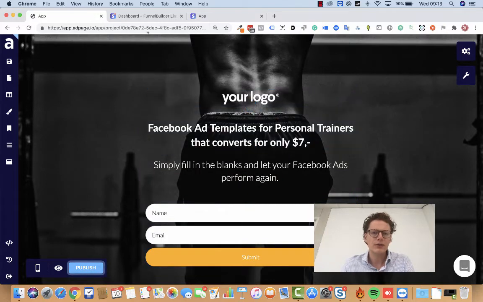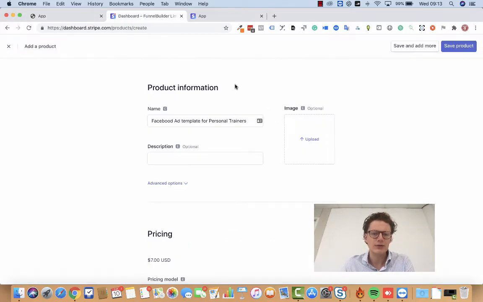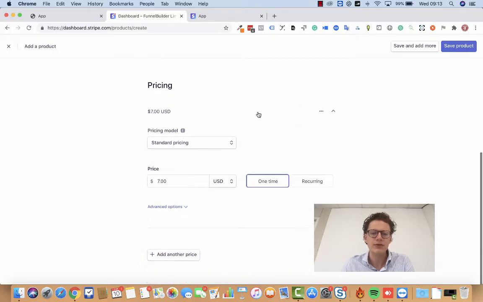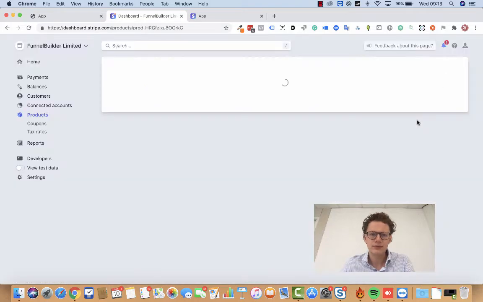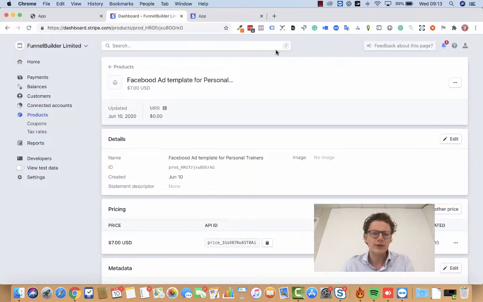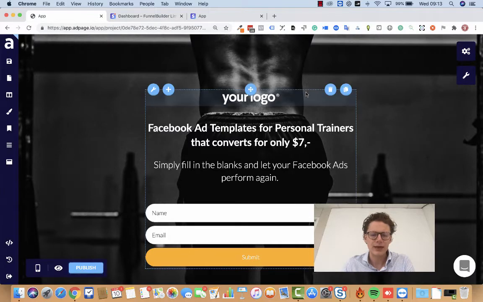So let's go to Stripe itself. I'm now selling an ad template for personal trainers for only $7. So I will save this product, and after I'm done saving this product, I go back to AdPage.